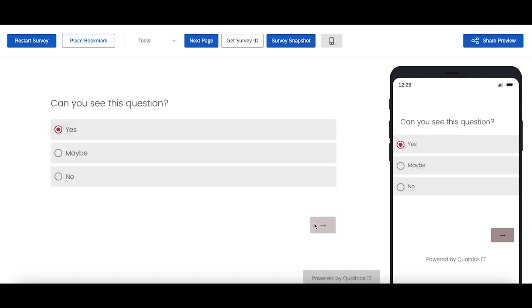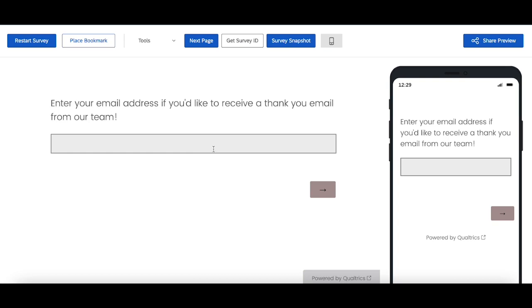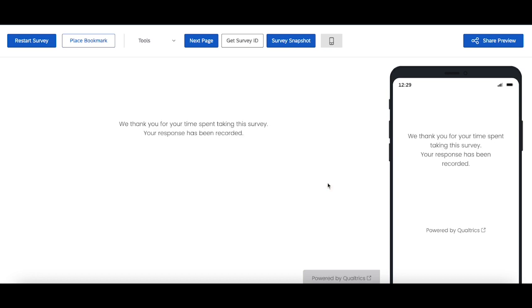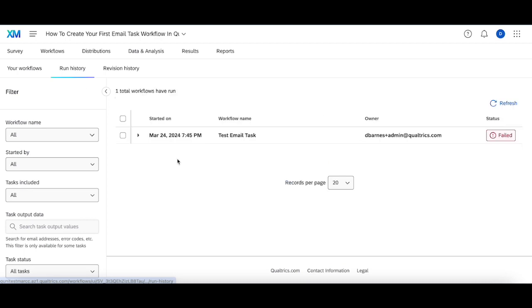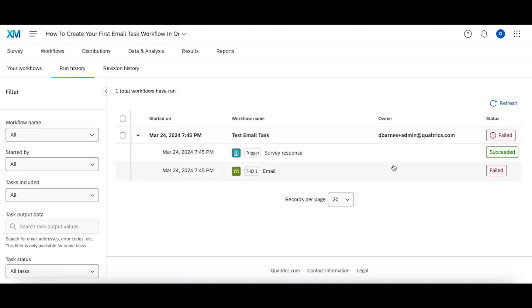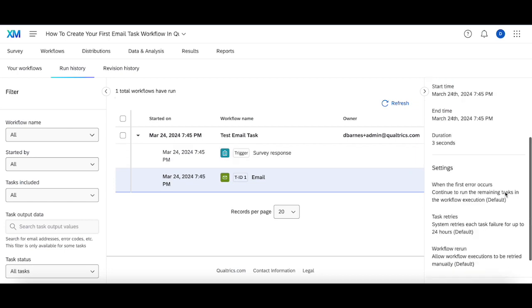Yes, I see this question. email@gmail.com. Perfect. So that went off without a problem. Now the way in which we're going to check to make sure that's sent successfully is to go to the workflows, go to my run history, and since email@gmail.com isn't a valid email, it's going to fail.